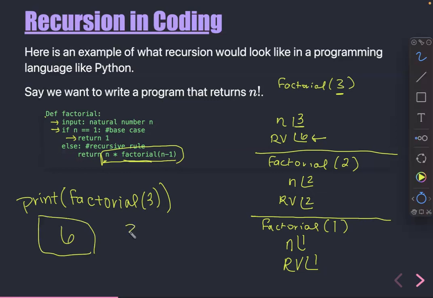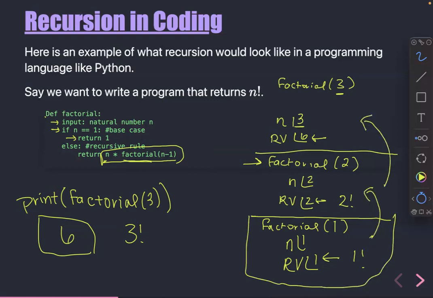And sure enough, 3 factorial is 6, right? And basically what it did was it computed 2 factorial. And sure enough, 2 factorial is 2, right? So this is 2 factorial. And then it computed 1 factorial, which is 1. So basically it computes all the way down into your base case, and then you plug it back in and work your way back up. And that's your idea of recursion.